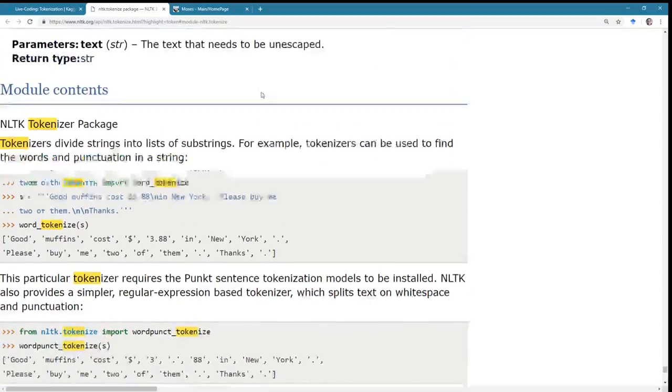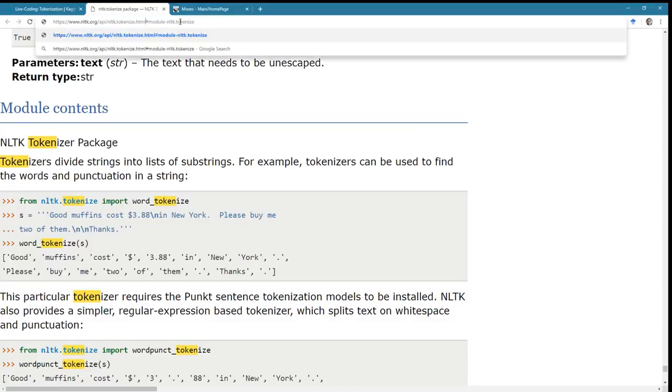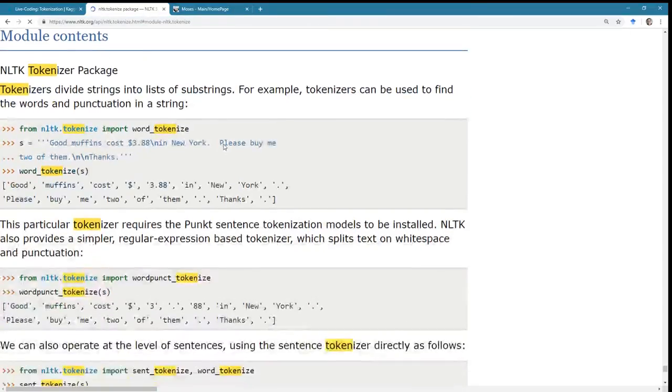Oh, I don't actually need to highlight token. Nope, I don't actually want to reload. No, it's, well, I did it anyway.